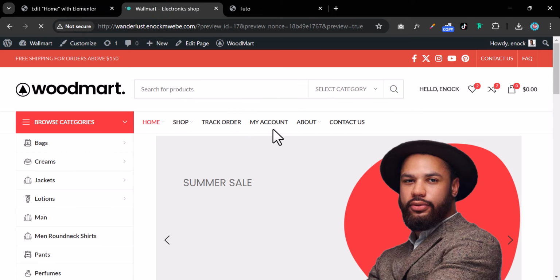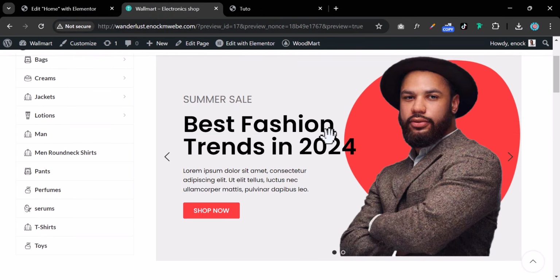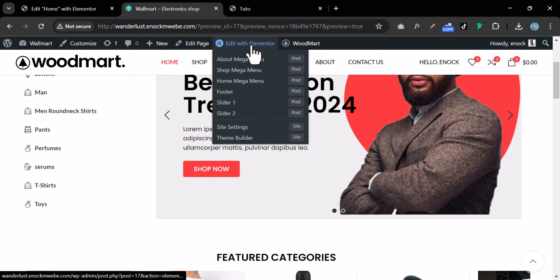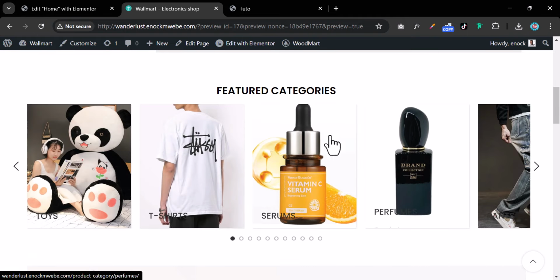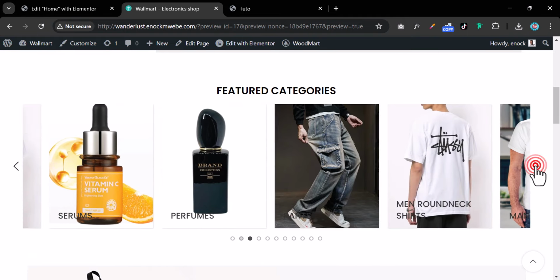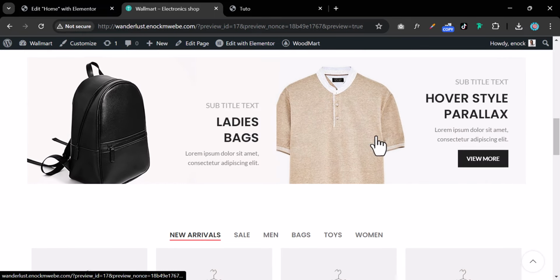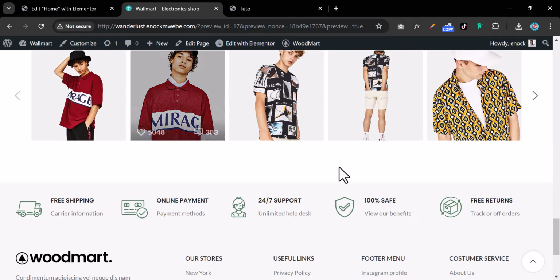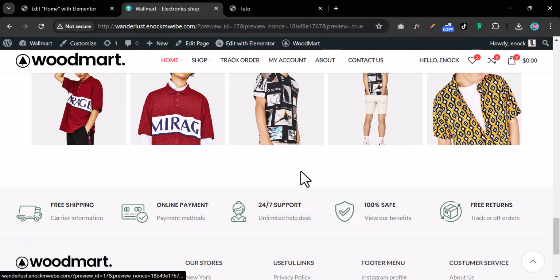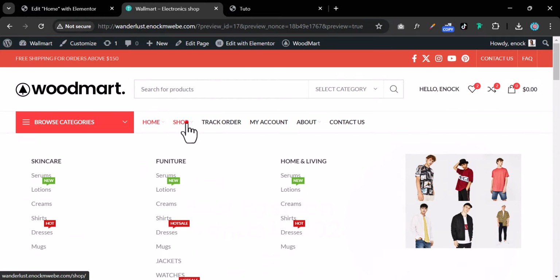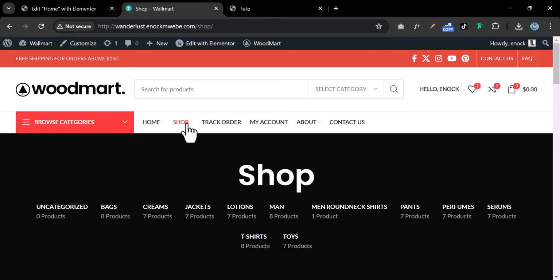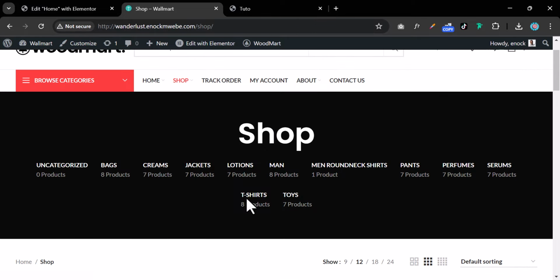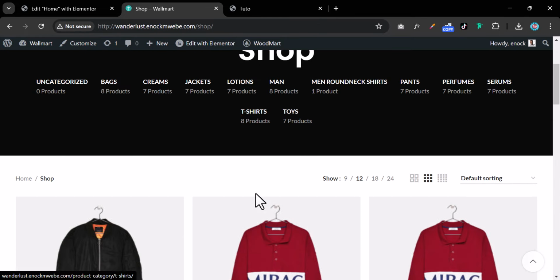So when you take a look at the finished product of our page, this is how it's looking. Best fashion trends of 2022. And the featured categories are over there. Someone can easily scroll through them. The parallax animations of these two blocks are over here. We have the products right here. We have the Instagram stories. So let's take a look at our shop. So the shop is looking like this, not the best. But now we need to add some stuff to it.